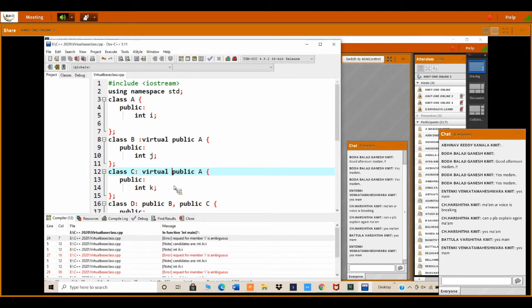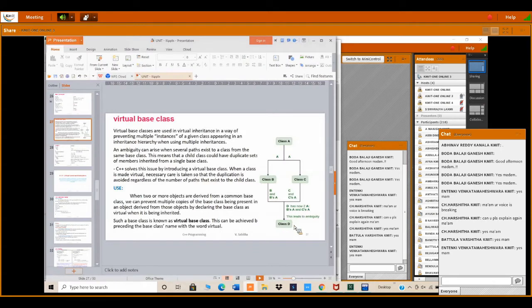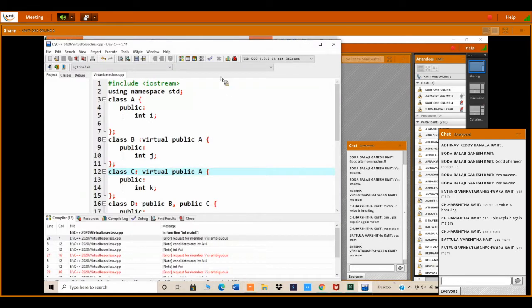Whenever there are either 2 paths or 3 paths or several paths, only one copy of A will be transferred up to the next level of your derived class. Okay. That means here you can see, in the next level D, only one copy of A will be accessed. Now see the execution. Now we should not get any errors.